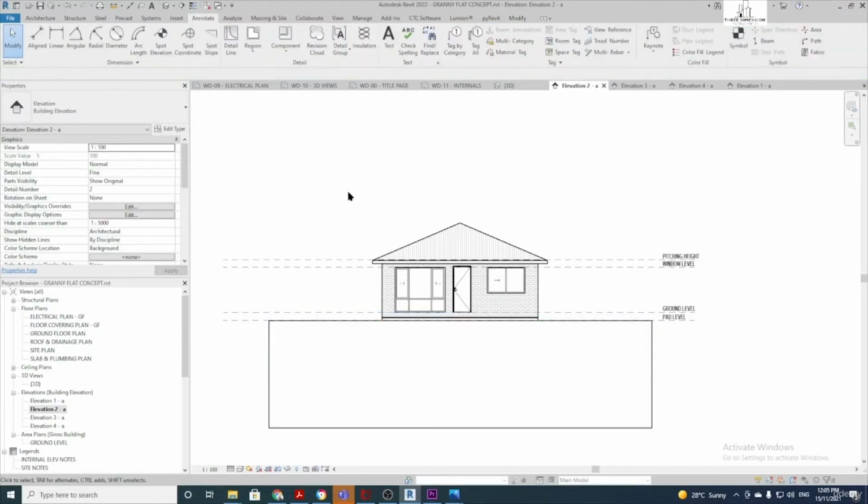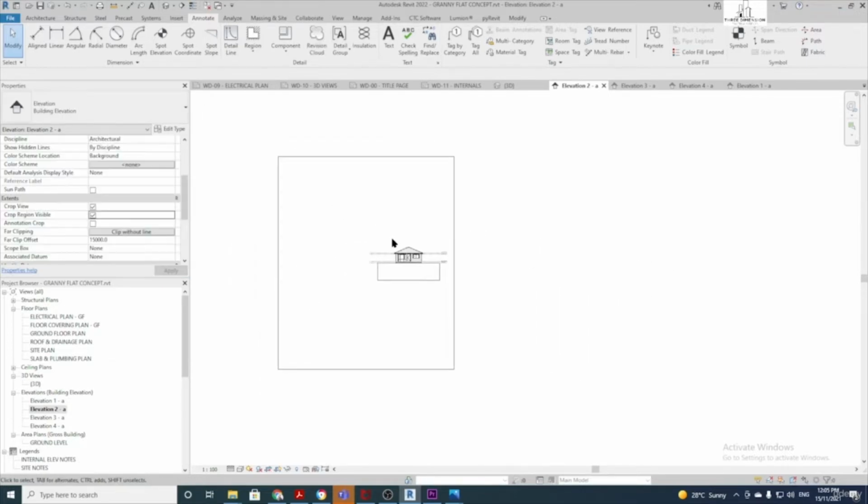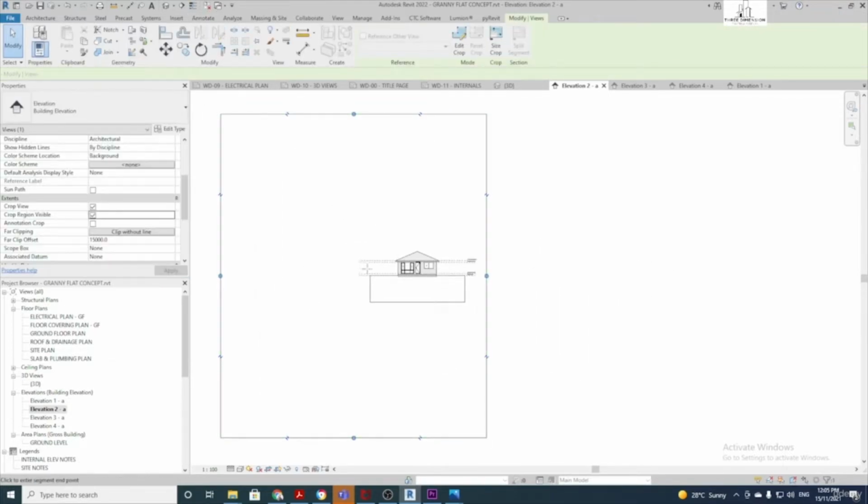Click again, and see how we can see the bottom lines here. So what we've got to do again is turn on our crop view. So crop view, crop region visible, click those two ones there, and you'll bring up, zoom out. This has actually come right out, so we're going to drag these all the way back in, tidy that up a bit.